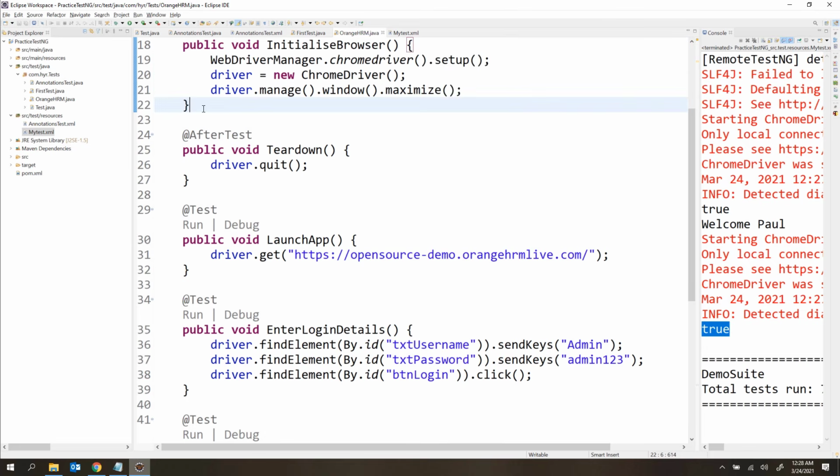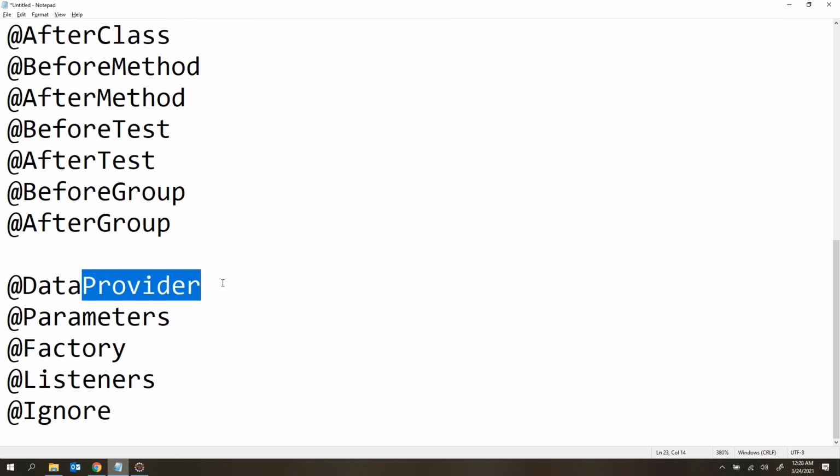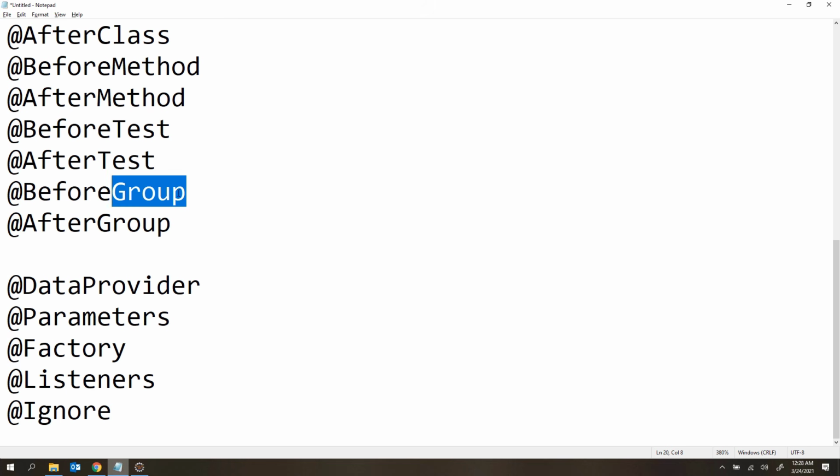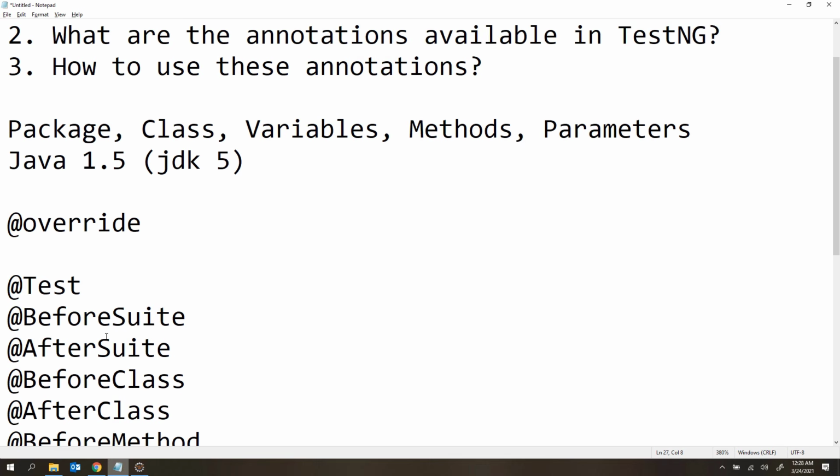So this is how you have to basically use the annotations, guys. This is a real-time example. So that is about TestNG annotations, guys. In my upcoming videos, I will show you the remaining annotations. Whenever I discuss the data provider, I'm going to show you this DataProvider annotation. Whenever I discuss groups, I'm going to show you this groups annotation. And in a similar way, these other annotations also. So that is about the annotations here, guys.